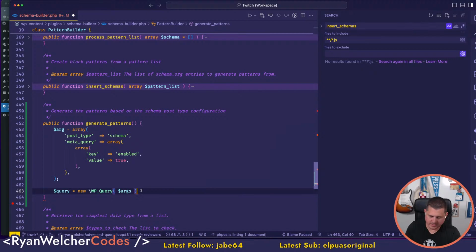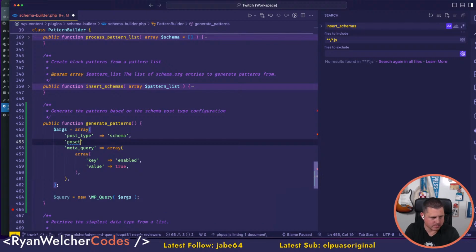So once we have this, I'm not going to do all this today. I don't think, but what? Oh no, args. Boom. And then obviously we need post type. We're going to need the posts per page, let's just set it to 100 for now. That's an arbitrary number.